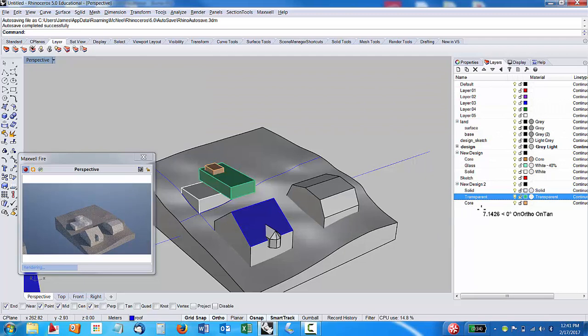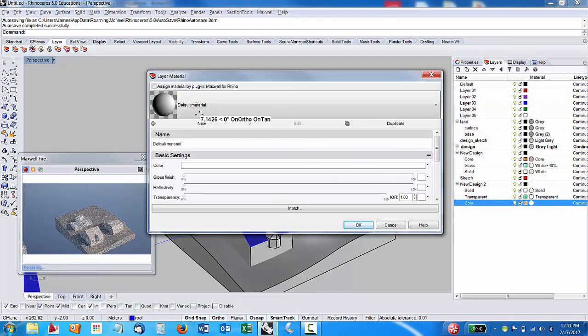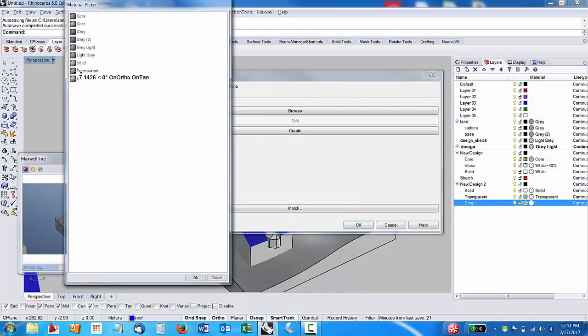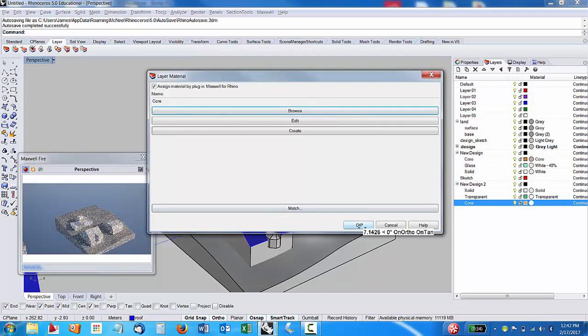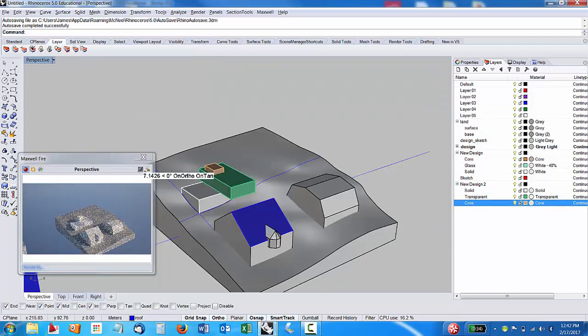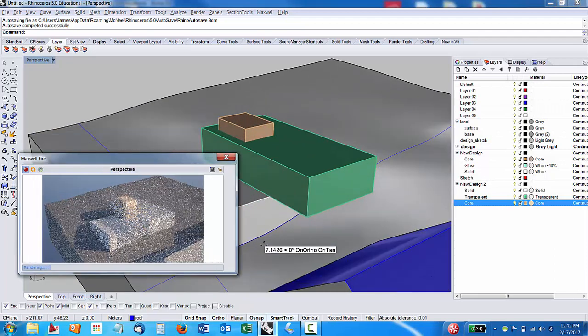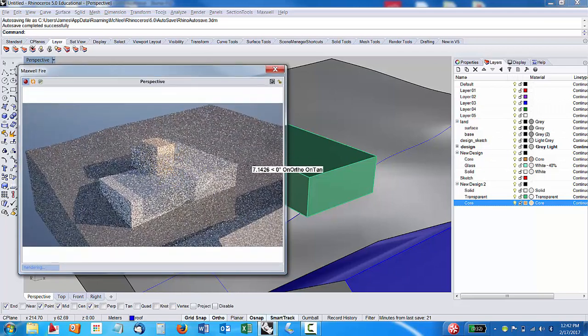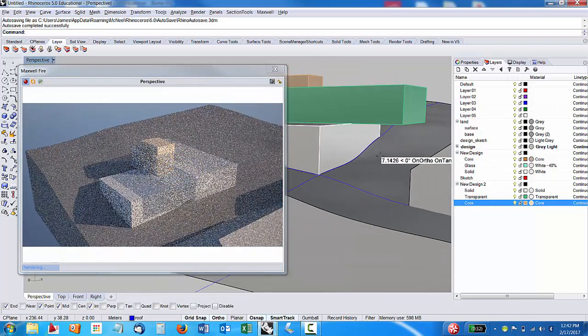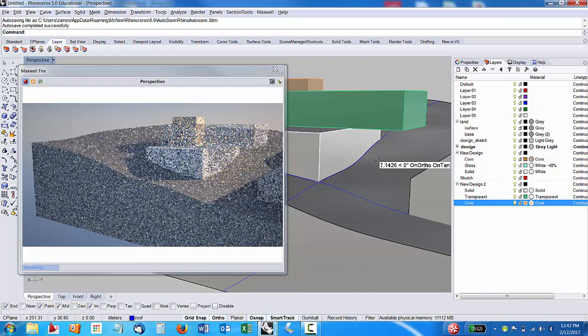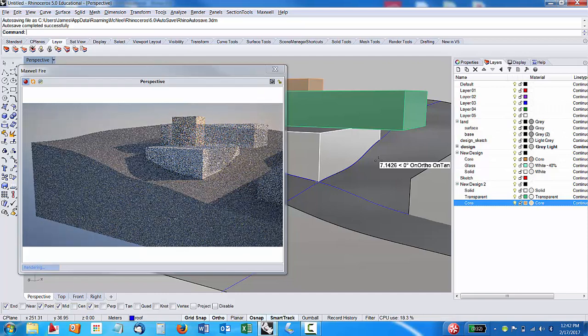Then I will select my core material, assign material, browse, core. I have two cores, so I'll just pick the one I just made. So now I have a model that has some transparency to it, and I can start to describe what volumes of parts of my project I want as transparent, what parts I want as solid.